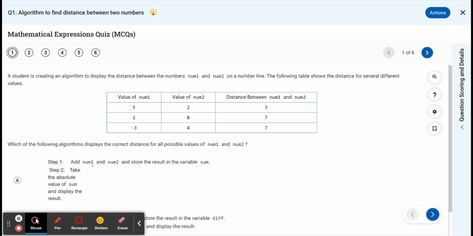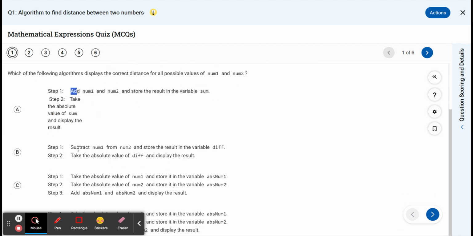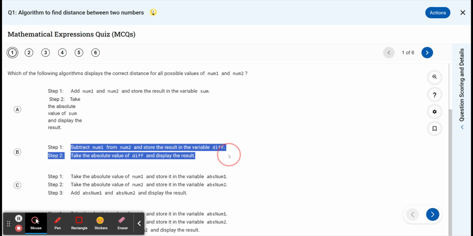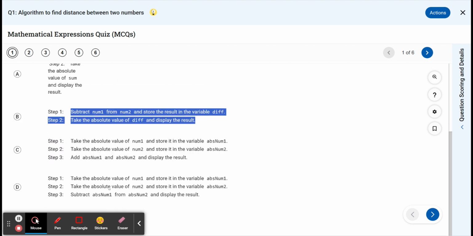Okay, so step one, add the num1 and num2. So right away, adding, nope, can't be that. It's a difference. You can't be adding them. Okay, choice B. Subtract them and store the result as a diff. Take the absolute value separately. Yeah, that's it. That's all you've got to do, really. Let's just check the other ones.